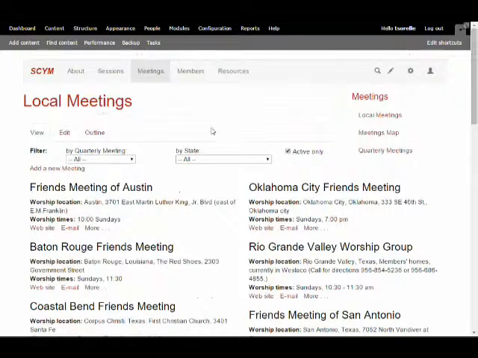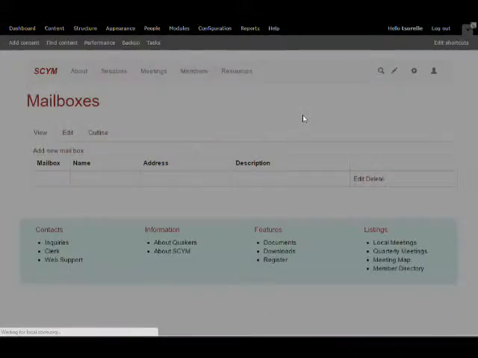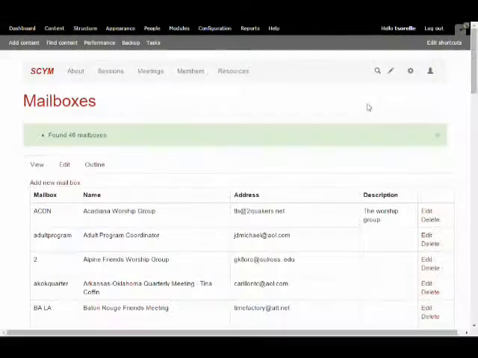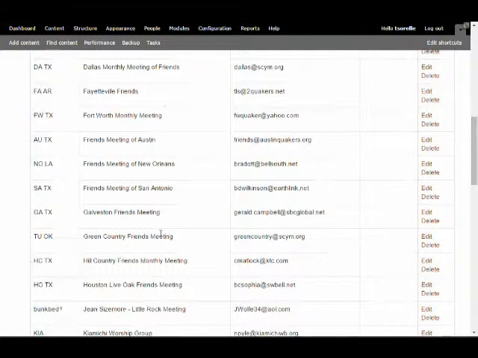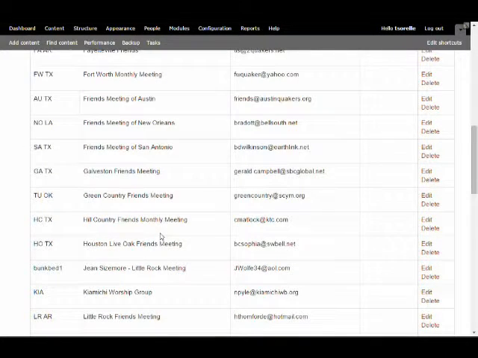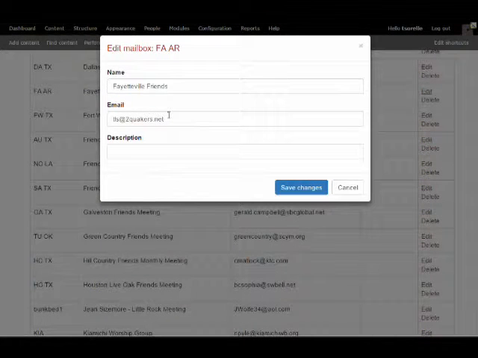Now, you didn't see anything happen really, but back over here in the mailboxes administration page, we find the Fayetteville address, which we just updated. Let's see, Fayetteville. There. And you can see that the email address has been updated. So ordinarily you wouldn't need to bother with this, but I just wanted to show you how it works.